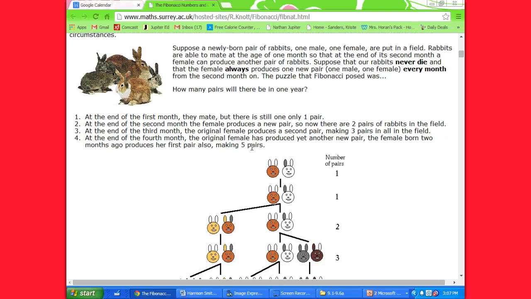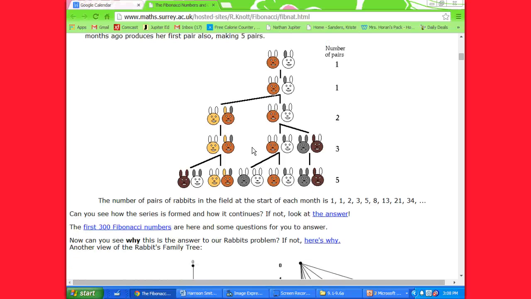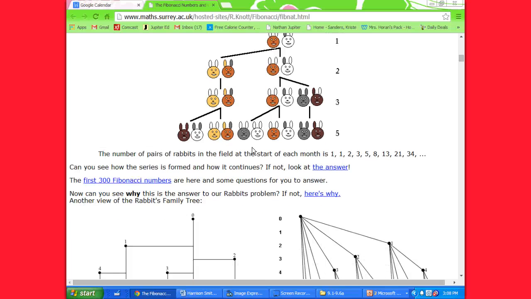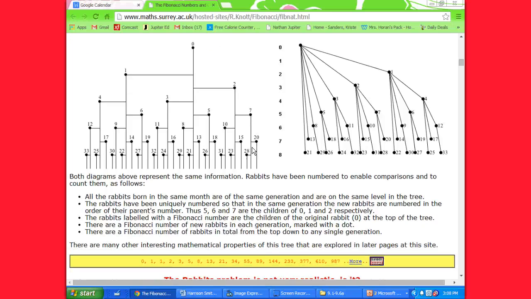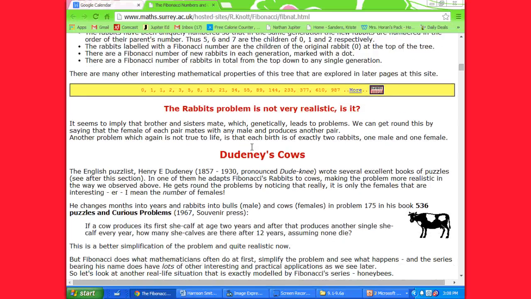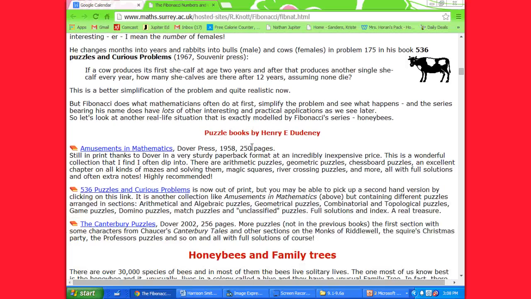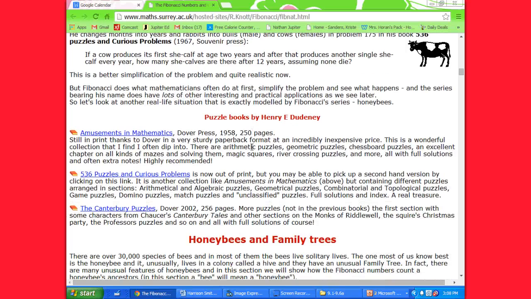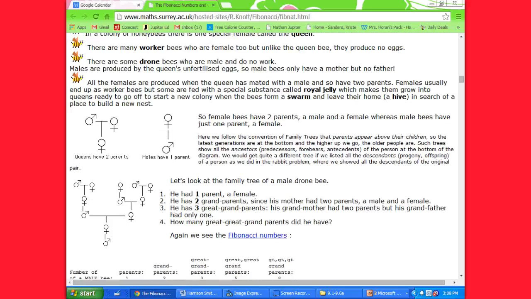You can see here that it shows up in the number of pairs of rabbits in their mating sequence, and they went further into their family tree there to show you it continues going. Then they found it in cows, and you can see here the sightings of the sources. It shows up in honeybees.